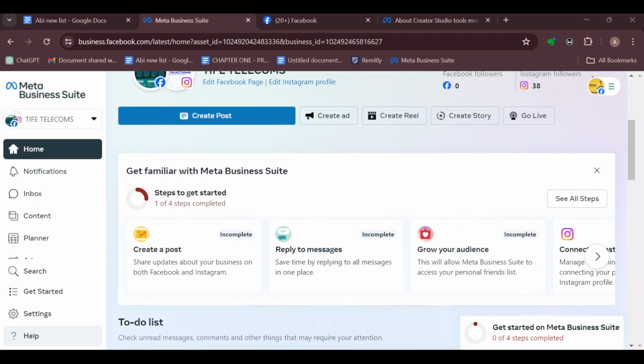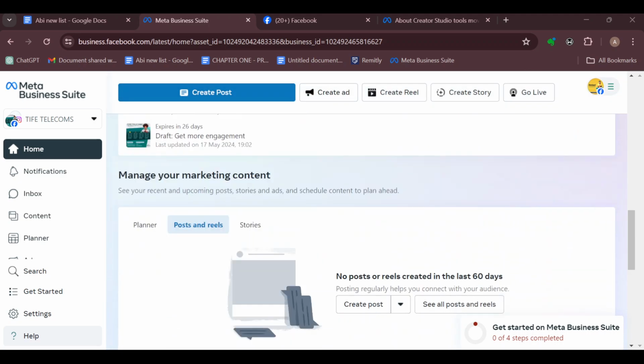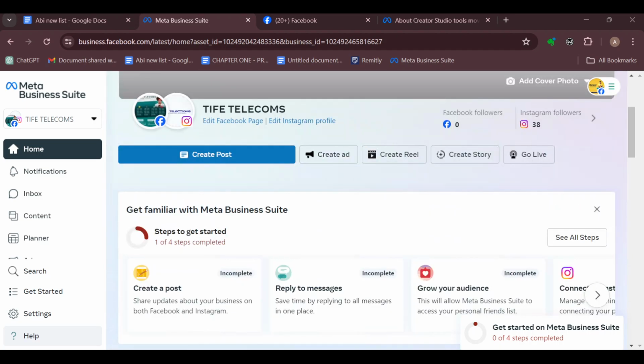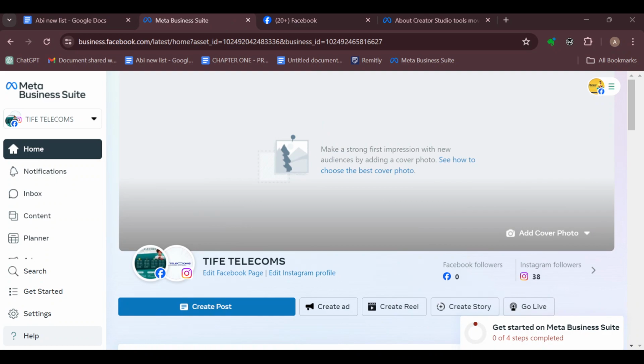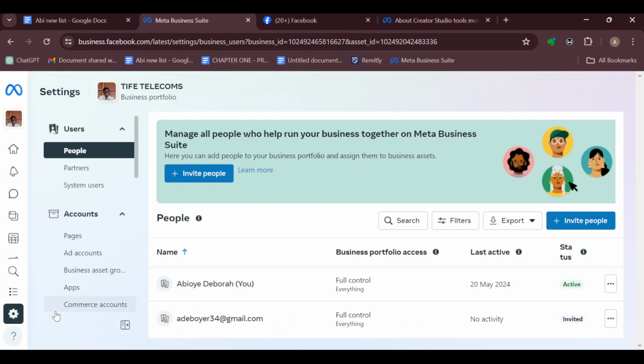Once you're logged in and brought to the home page, you'll see a list of instructions on the home screen, as well as a list of things that you've done so far on your Meta Business Suite page. Once you've seen this, the next step is to move to the left side of the screen, scroll down and click on the settings option.